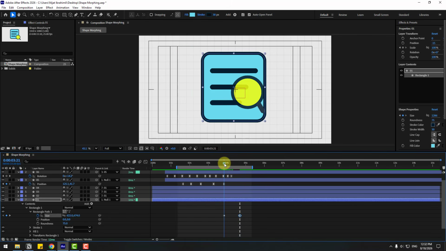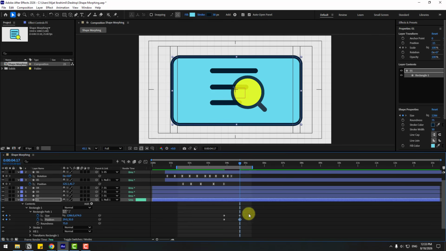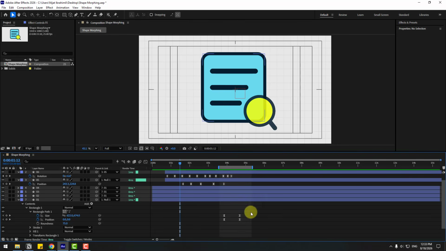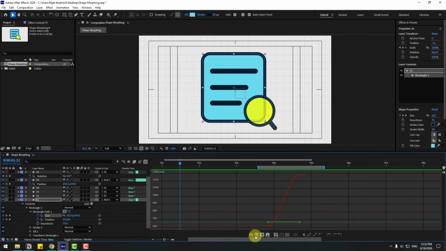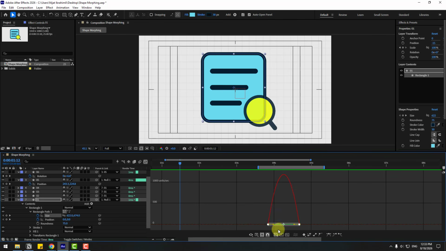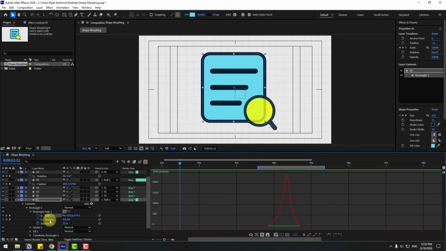And go back. Let's create a new position keyframe and go to here. Let's move like this. Also, we can move it down and make the keyframes easy. Let's see. Okay, so select these size keyframes, go to graph editor, we can click here, choose edit speed graph and select this graph. Let's make a smooth animation. Okay, and also select position keyframe, make a smooth animation.